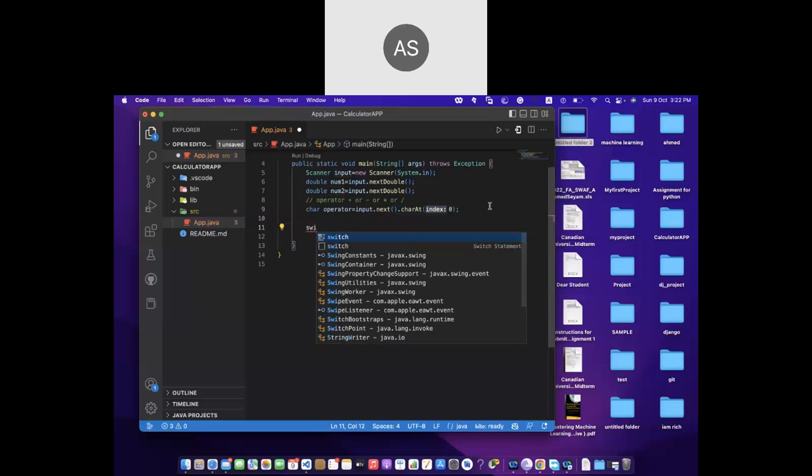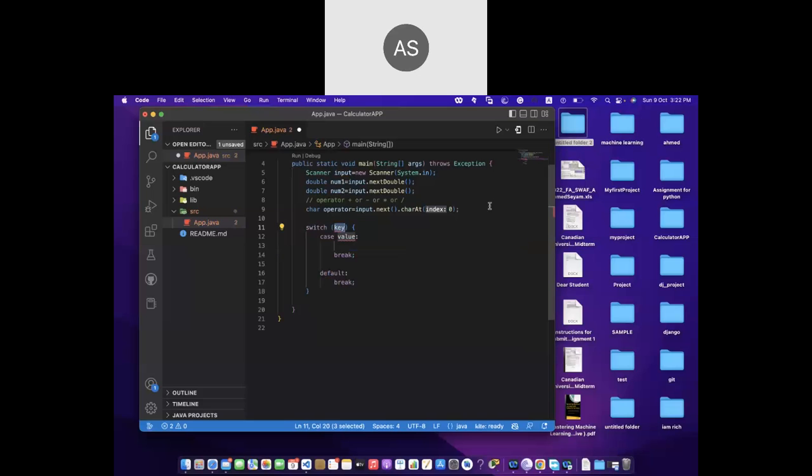And if you are not familiar with the syntax of Java, you can type the first characters like switch, choose that one and press tab. Tab will automatically continue the syntax of the switch. So I have the switch now.